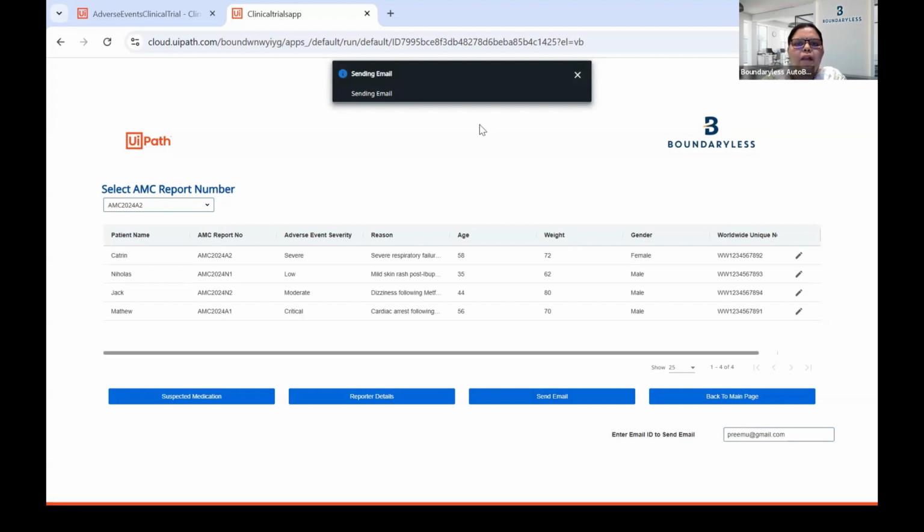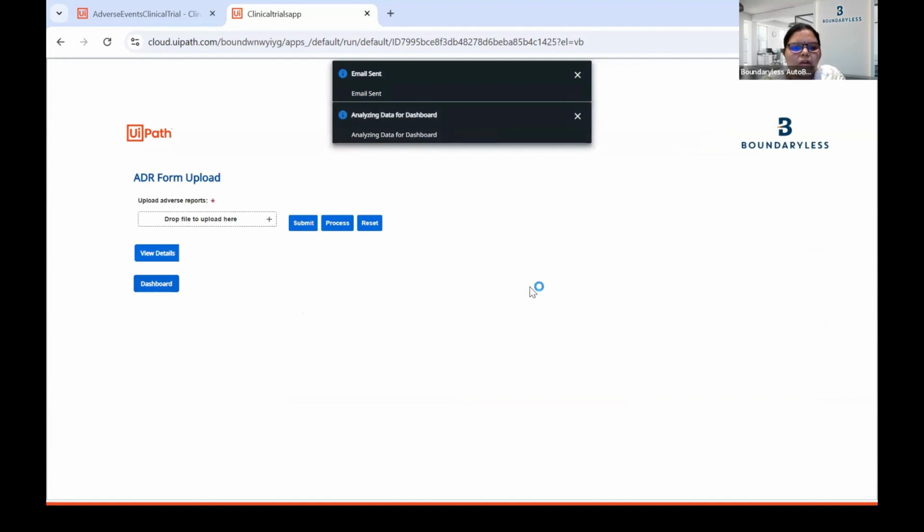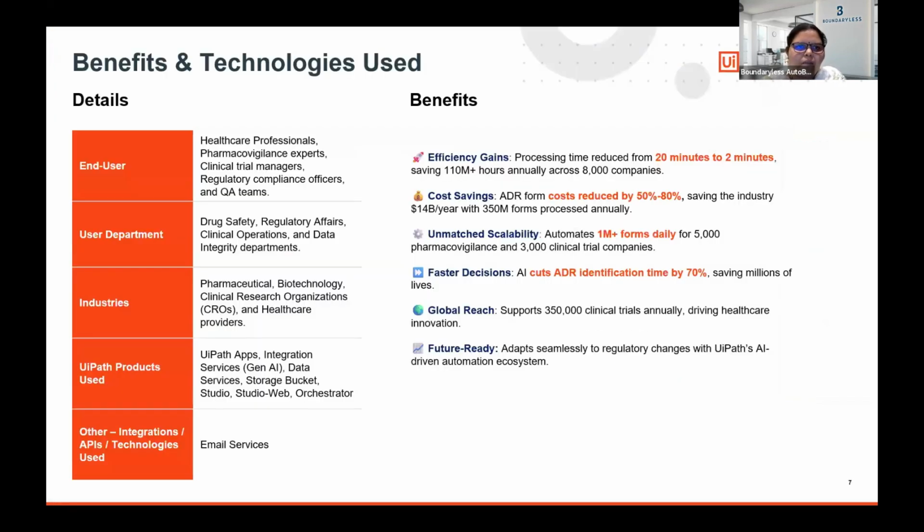So the next thing which we would like to showcase is the dashboard. While it is sending me email, I'll just run the dashboard process. So this is a cumulative severity dashboard, ADR severity dashboard. While it is running, let me show you a little more about the solution architecture.